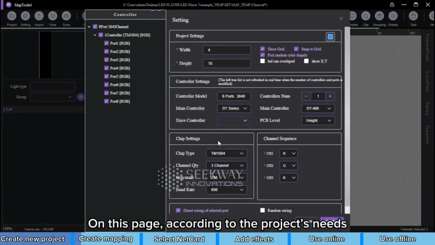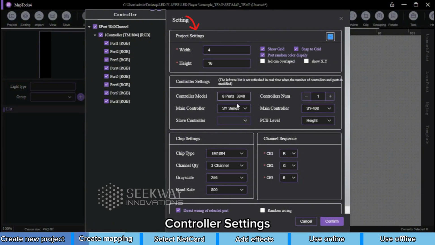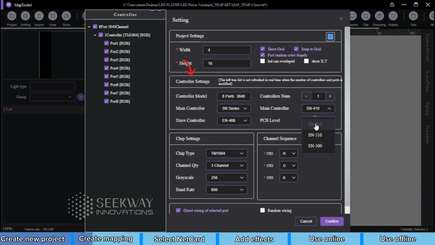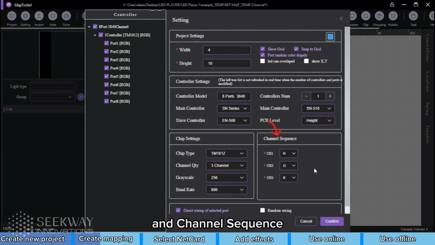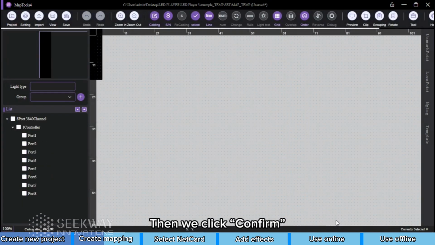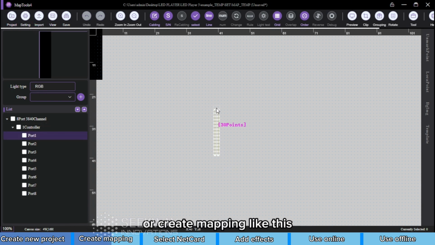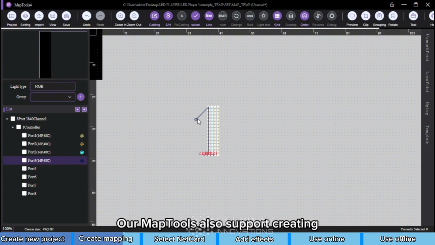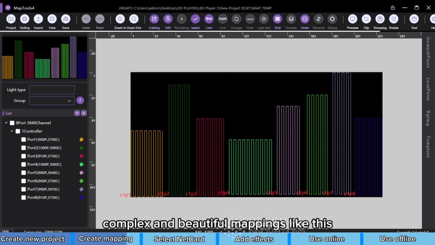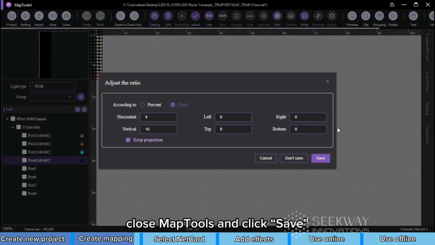On this page, according to the project's needs, we will set up mapping size, controller settings, chip settings which contains chip type, and channel sequence. Then we click Confirm. We can import DXF directly here, or create mapping like this. Our map tools also support creating complex and beautiful mappings like this. When we are done mapping, close Map Tools and click Save.